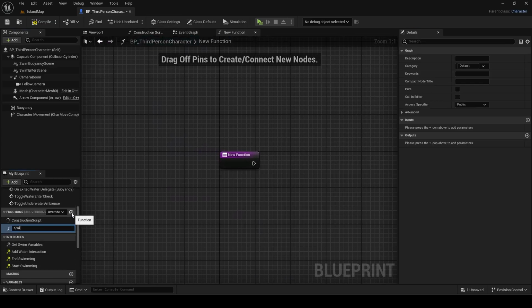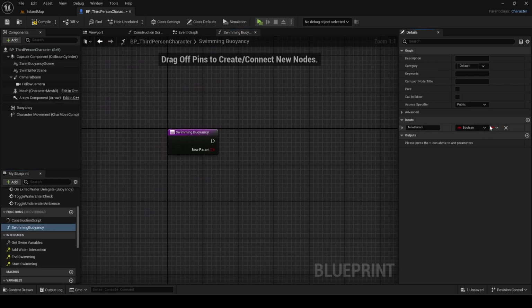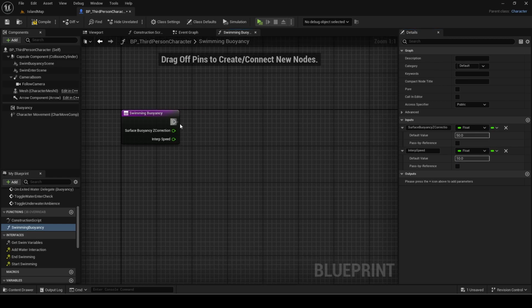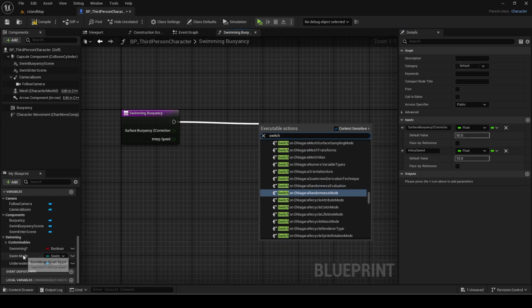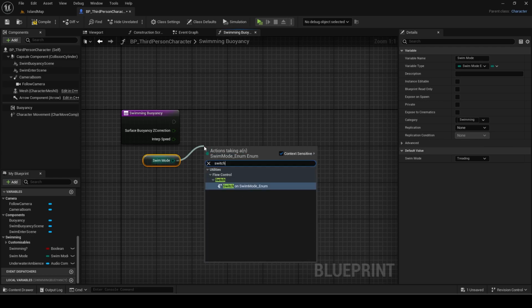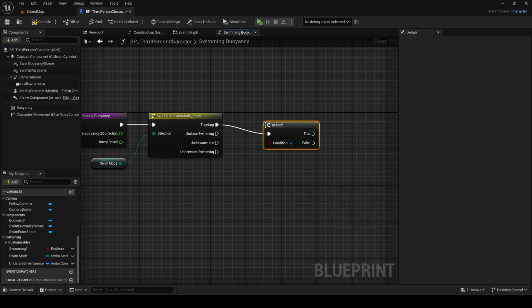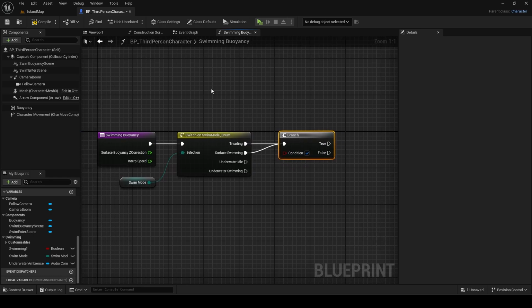Next, make a new function called swimming buoyancy with two float inputs called swimming buoyancy z correction and interp speed with default values of 50 and 10 respectively. Get the swim mode variable and add a switch on swim mode. For treading and surface swimming, add a branch since we only need to apply buoyancy when on the surface.